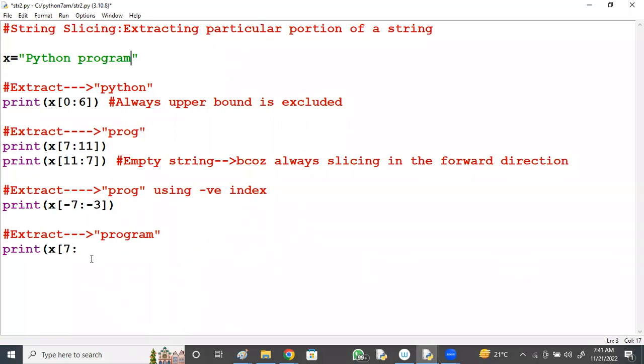Is it valid if I take 14? Index not available. Yes, 13 is valid. If I give 13, M will be excluded. So if I give 14, it is excluded and only up to 13 is accessed, right? Yes. So it's valid. Here 7 to 14 is valid because 14 you are not accessing.